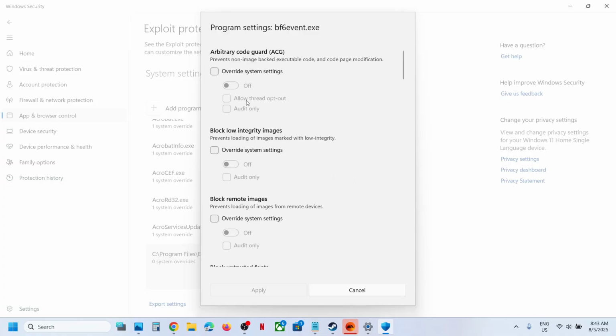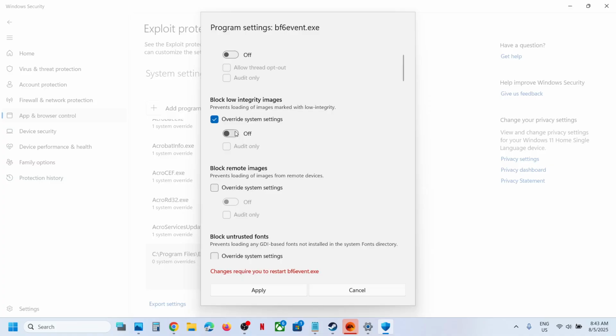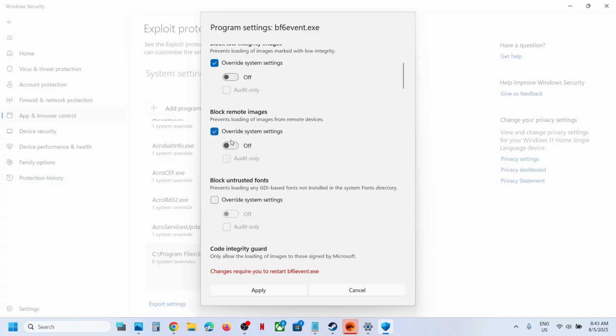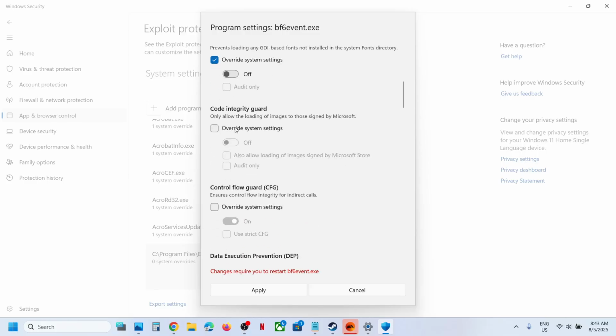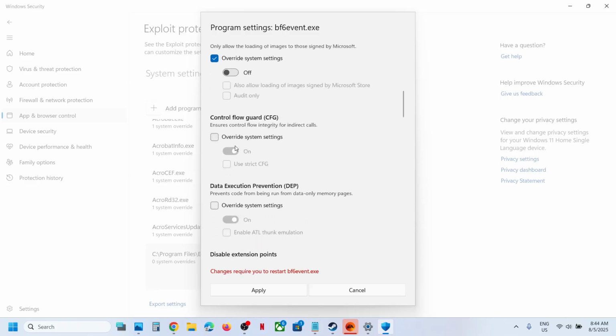Now over here you have to put a check on each box which says override system settings, and you have to do it only for Battlefield 6 exe file only. So put a check over here and then set this to off. In my case, it is already off. Again, make sure this is off. Off. It is already off.